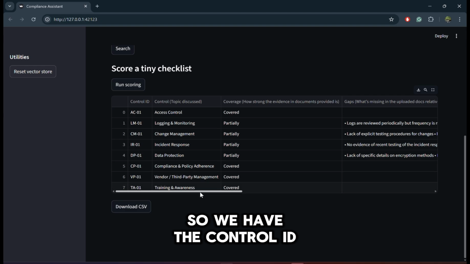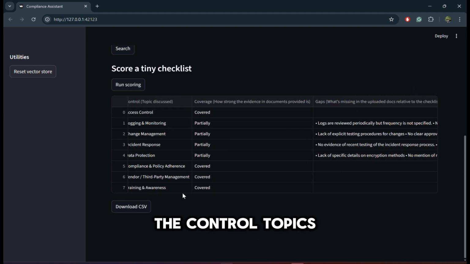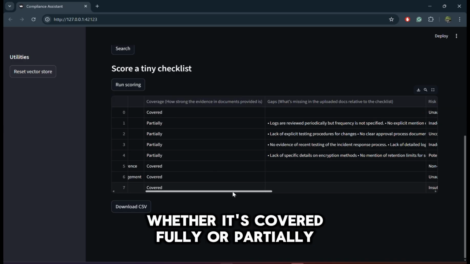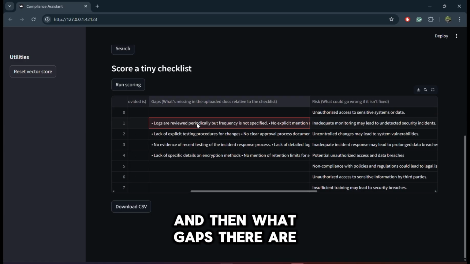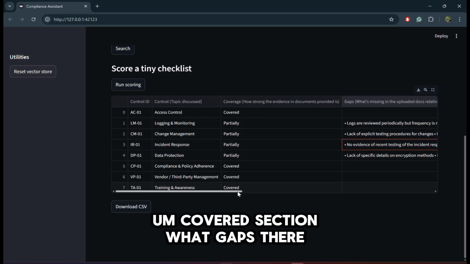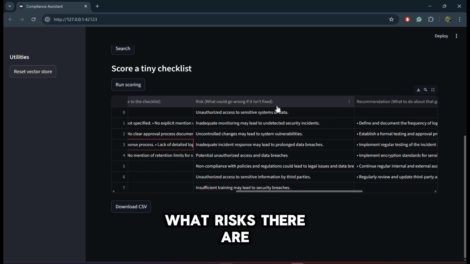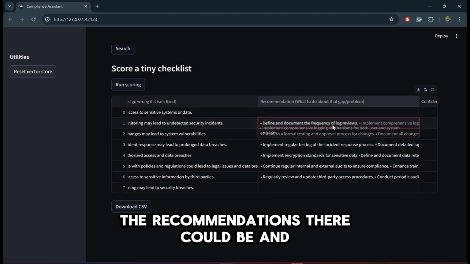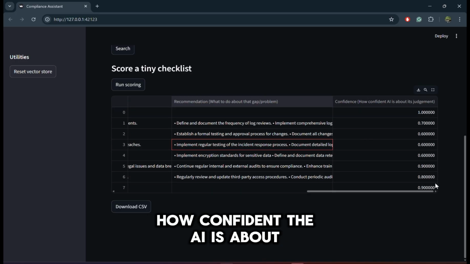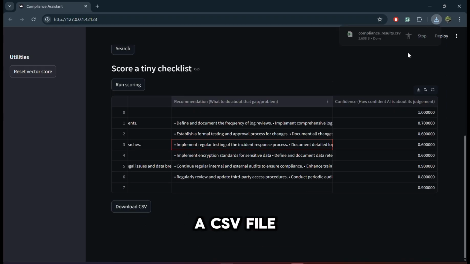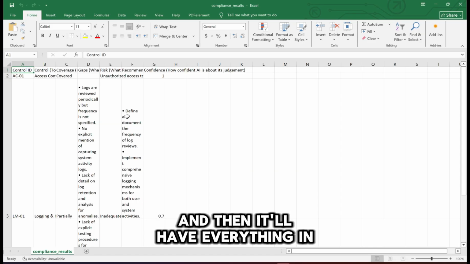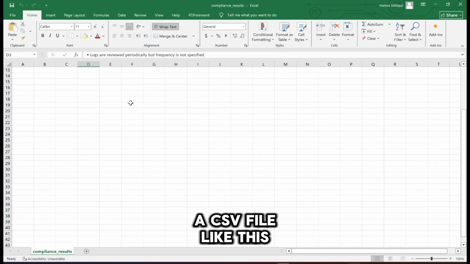So we have the control ID number that we put in, the control topics, how strong the evidence is, like the coverage, whether it's covered fully or partially covered, and then what gaps there are. This mainly is going to be within the partially covered section: what gaps there may be, what risks there are, the recommendations, and how confident the AI is about its judgment. And we can download this in a CSV file, compliance_results.csv, and it'll have everything in a CSV file like this.